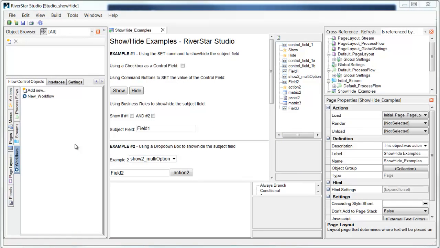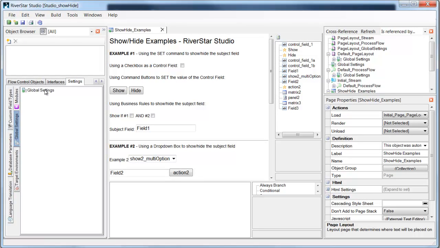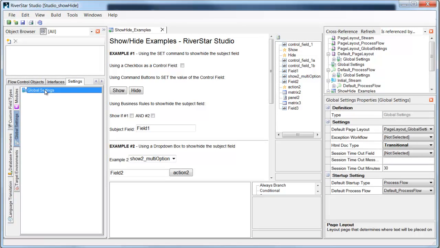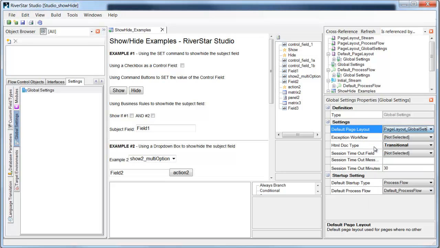So in this video we're going to cover page layouts as they pertain to inheritance. Page layouts essentially start at the global settings level, which would be at the project book level. And if you look at the properties for global settings, you'll see that you can specify a default page layout. Now I've already defined a number of page layouts that are unique, and I've assigned them to the respective studio objects. So in this case I'm going to specify a page layout of global settings at the global settings level.